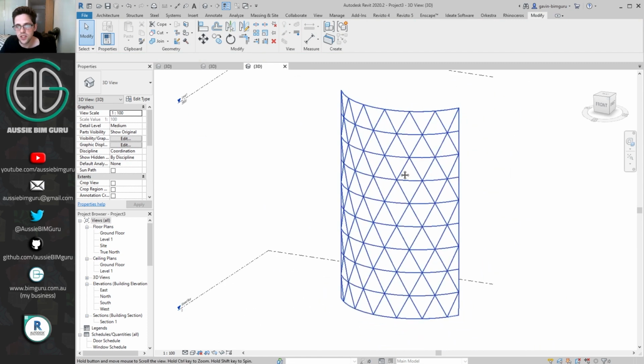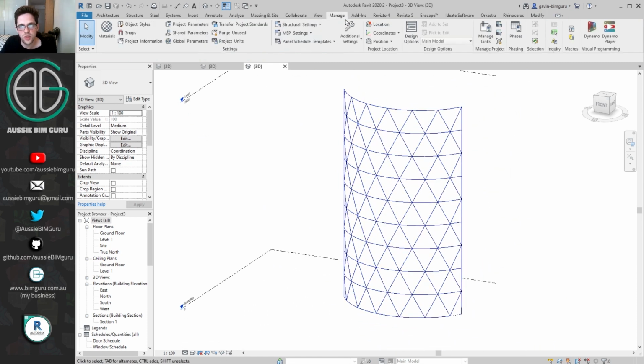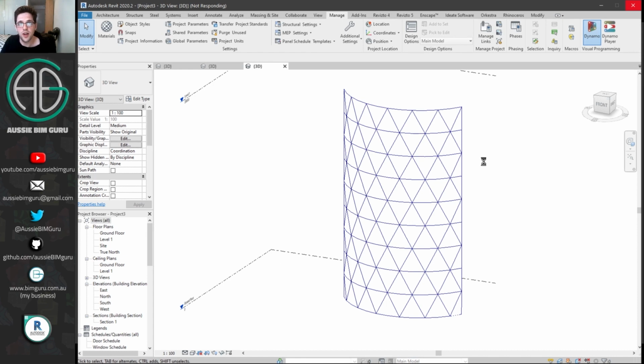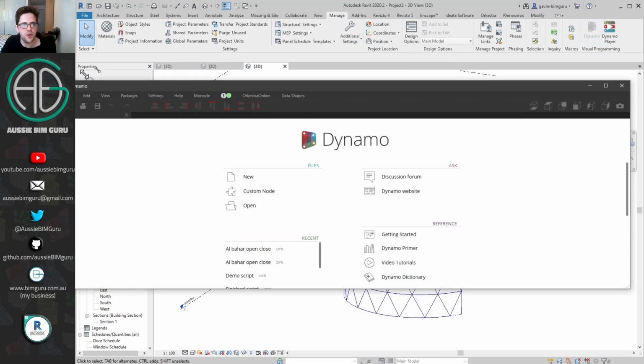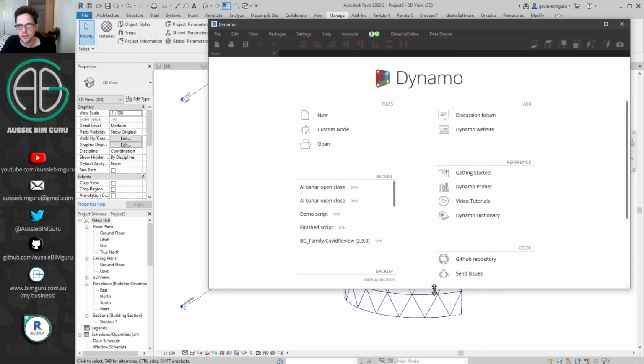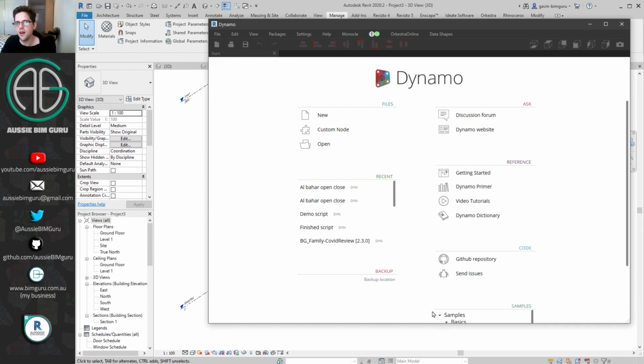So what I'm going to do is actually use Dynamo instead. It's a really small little script, a very simple script. I'm going to go Manage, Dynamo. And in this case, I'm going to be finding all the instances of those guide panels and then placing an adaptive component by points around these elements. Now remember that we have 3 lines inside our panels as geometry, which we're going to take advantage of.